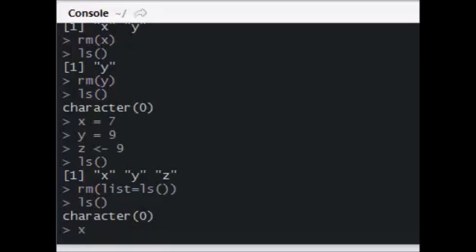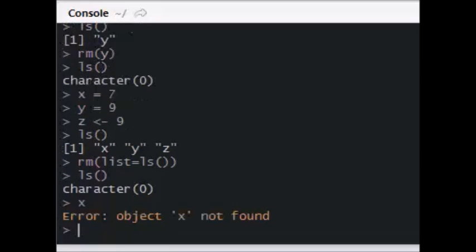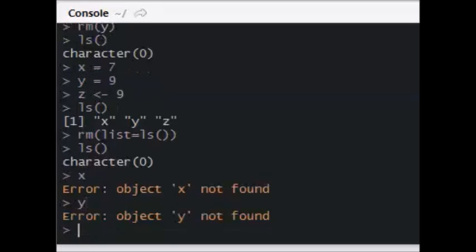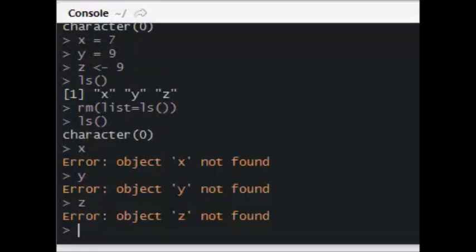So right now, if we type in x, we get an error: the object x is not found because it was removed. We type in y, we get an error. We type in z, we get an error.